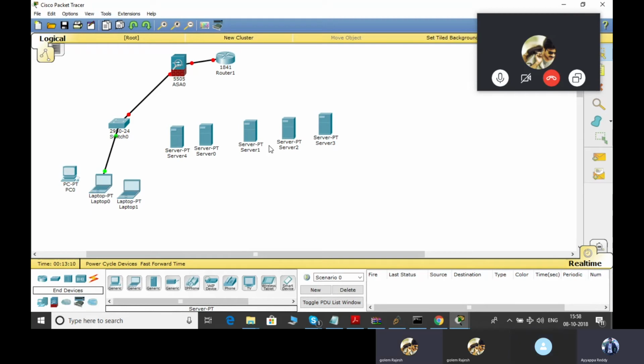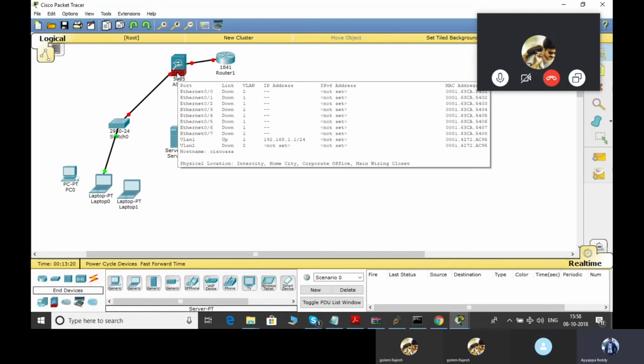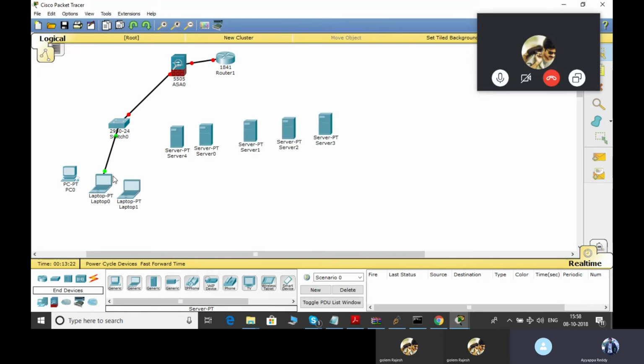We connect the firewall, and all these servers are connected to a dedicated port, where if one of the computers in the LAN is compromised, it does not even touch the DMZ server. So this is how the DMZ is actually kept in the network.